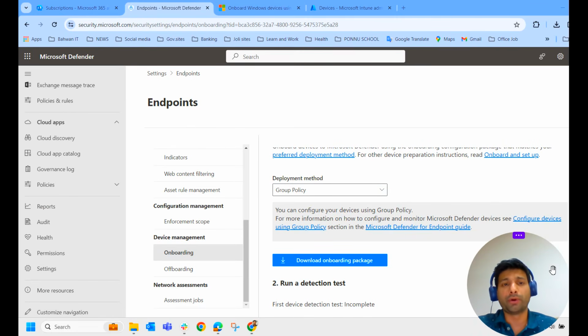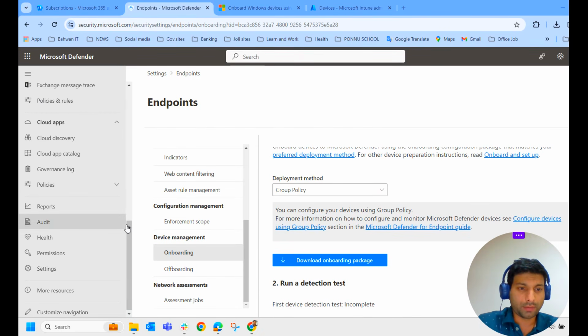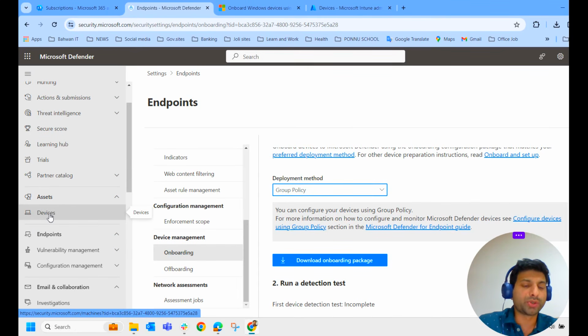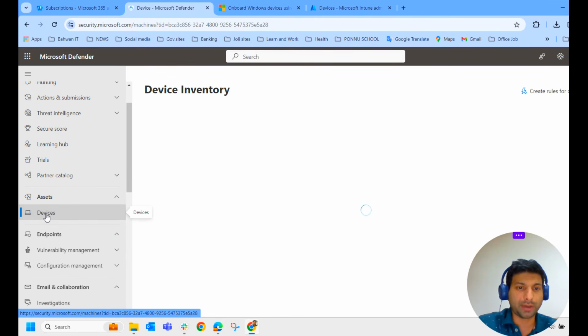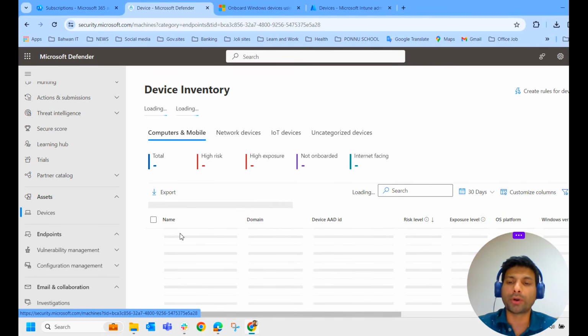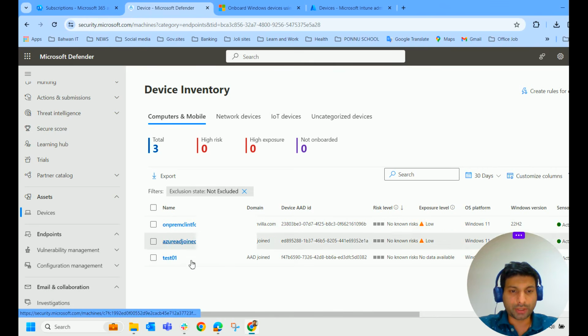So now we have onboarded the devices. How can we come to know whether these devices are onboarded or not, and how can we manage those devices from the Defender portal? To do that, again we come to the same blade here. If you scroll down, you can see the devices here. Click on devices. It will list all the devices that have been onboarded. In our case, you can see 3 devices onboarded under devices.